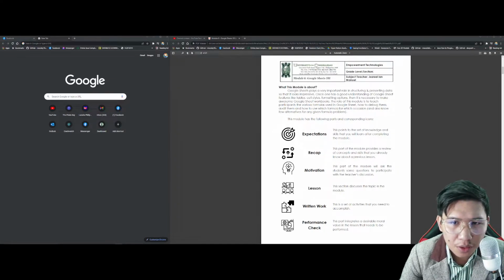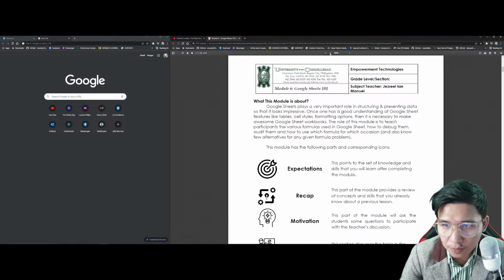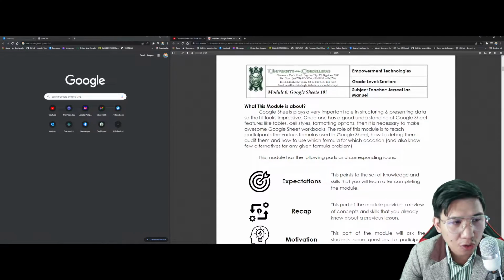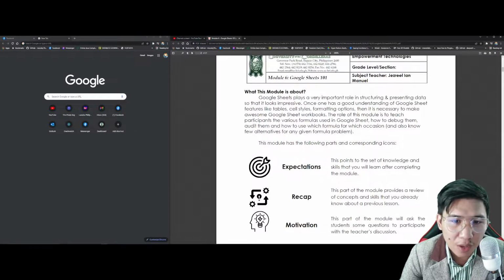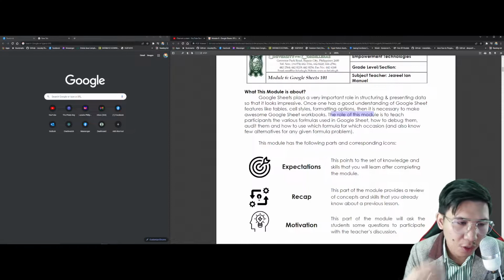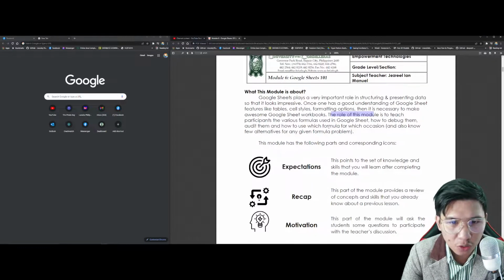Now, this module is all about Google Sheets because, as far as we know, Google Sheets plays a very important role in structuring and presenting data so that it looks impressive. Once one has a good understanding of Google Sheets features like tables, cell styles, and formatting options, it is necessary to make awesome Google Sheets workbooks. The role of this module is for me to teach you the various formulas used in Google Sheets, how to debug them, audit them, and how to use which formula for which occasion, and also a few alternatives for any given formula problem.